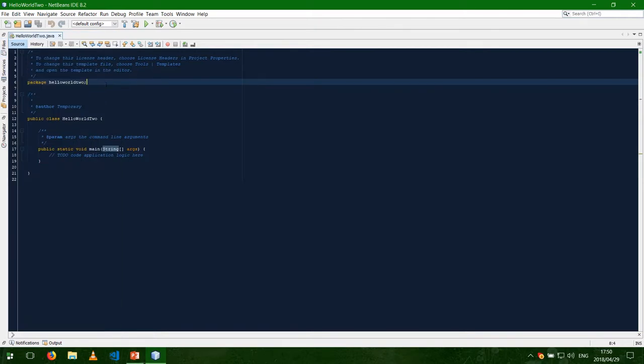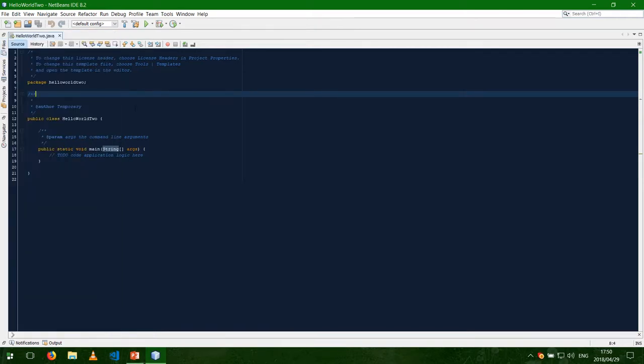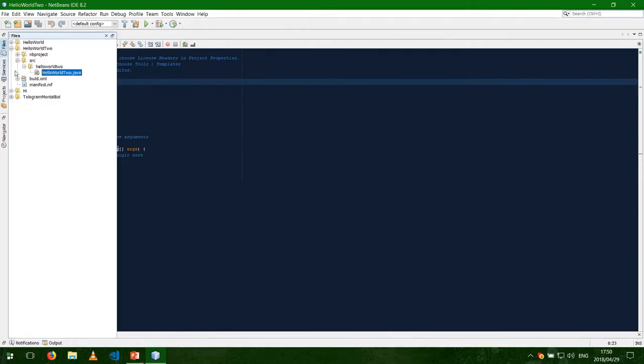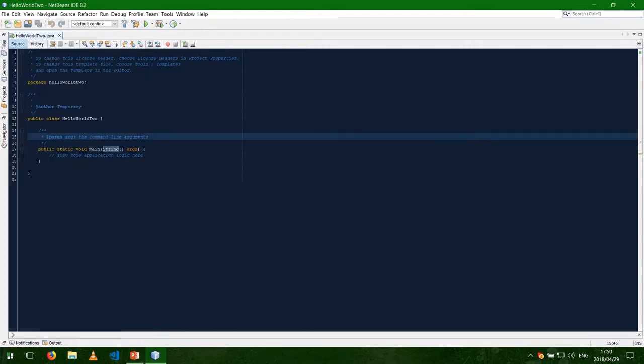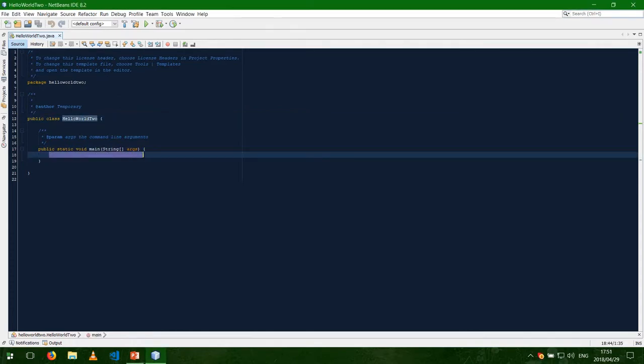Notice the folder up here, that package Hello World 2. It's the same there. So just be careful if you copy paste my code, that package must match your folder name over here. And the Hello World 2 needs to match it as well. Now, if you check here, this is our to-do code for our application.